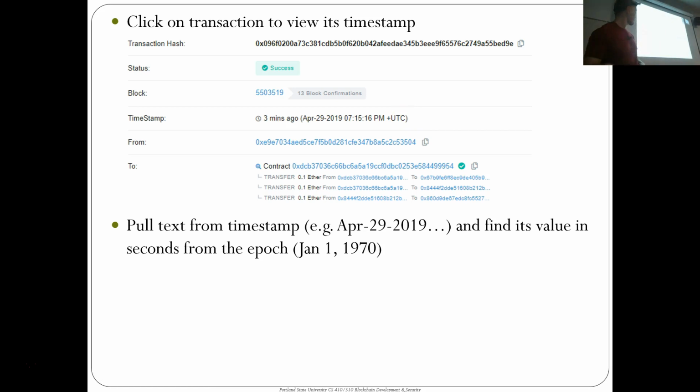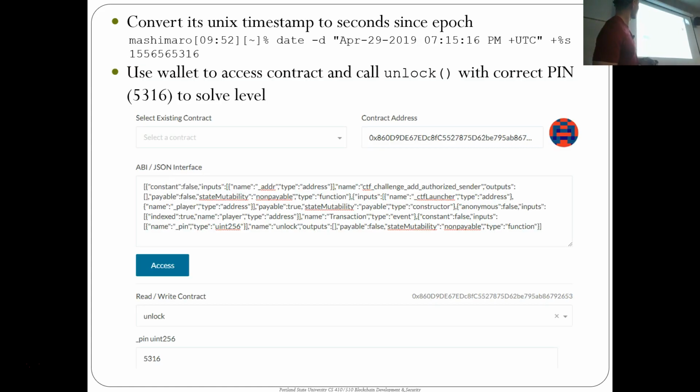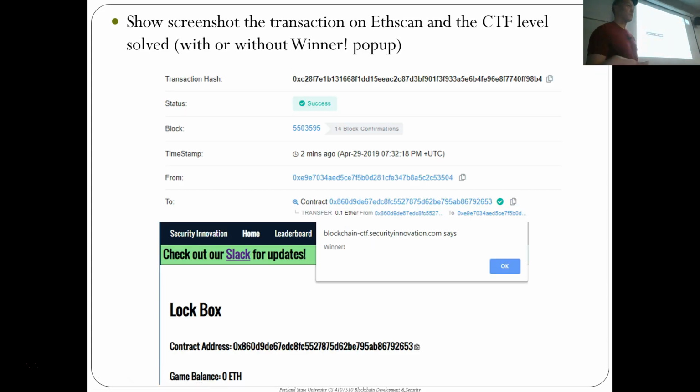So there are multiple ways of converting that timestamp to seconds from the epoch. On a Unix machine, you could just do this up here, date -d, and then you give it this string plus %s, and then you'll get the number of seconds in the epoch. And you take that mod 10,000, which is basically the last 4 digits, 5316, and then you access the contract, copy and paste the ABI, call unlock, and the pin is 5316, and then you'll win.